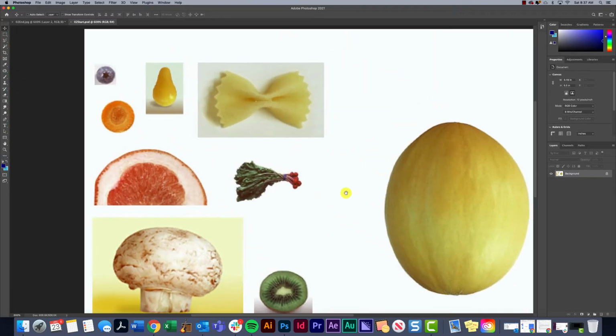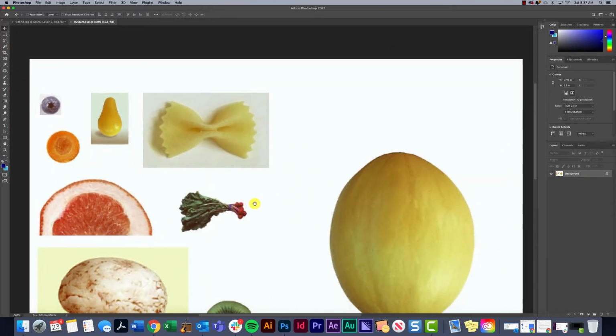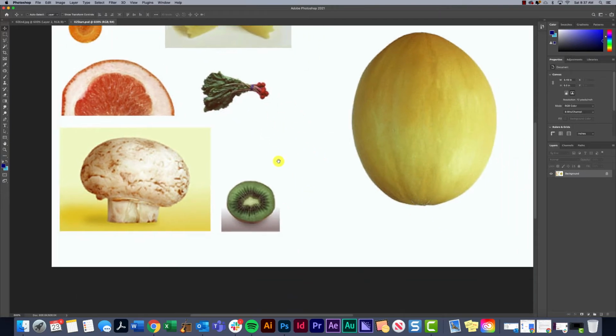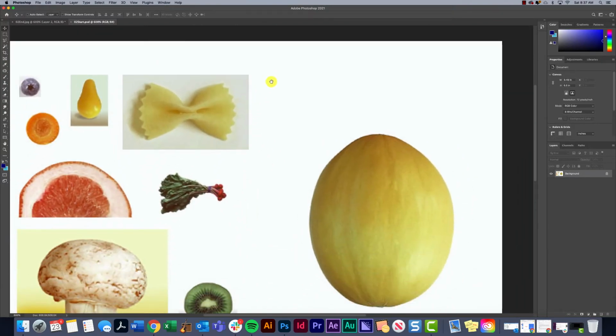So Command and then click and drag to pan across the image. And it works the same in all the Adobe programs. So whether you're using Illustrator or InDesign, spacebar is our hand tool.